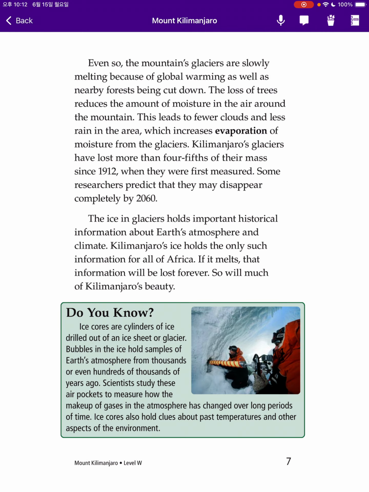The loss of trees reduced the amount of moisture in the air around the mountain. This leads to fewer clouds and less rain in the area, which increases evaporation of moisture from the glaciers. Kilimanjaro's glaciers have lost more than four-fifths of their mass since 1912, when they were first measured. Some researchers predict that they may disappear completely by 2016.